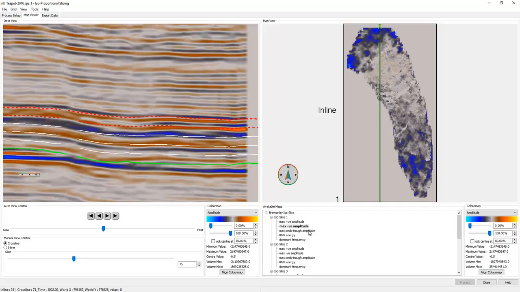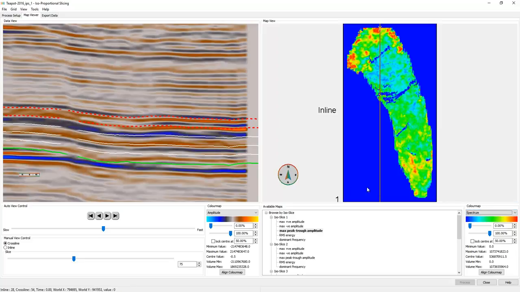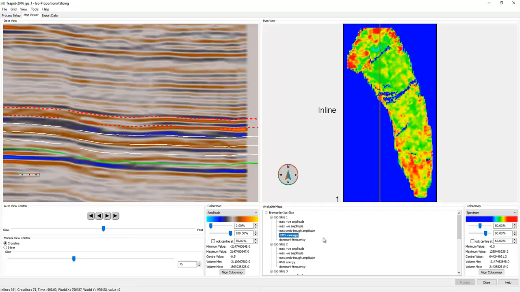If we look at the peak trough amplitude, this is the maximum distance between the peak and the trough that we've previously identified. So obviously the higher the amplitude, or if you've got both peak and trough in your interval of interest, then you'll get a higher value there. So again, you can see up in this northern section is where we get the highest values, the greatest difference between the maximum peak and the maximum trough response. The RMS energy simply gives us the RMS value between those 2 lines, those 2 boundary horizons for every point in the data. And finally, we've got the dominant frequency.